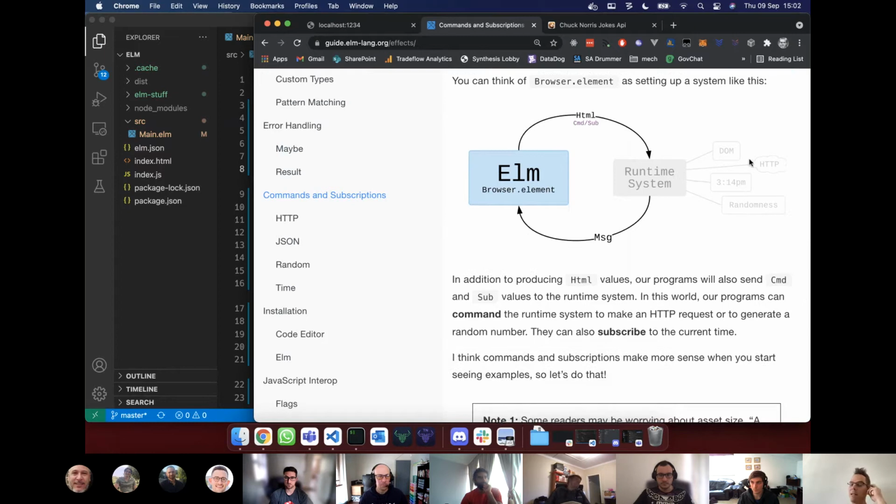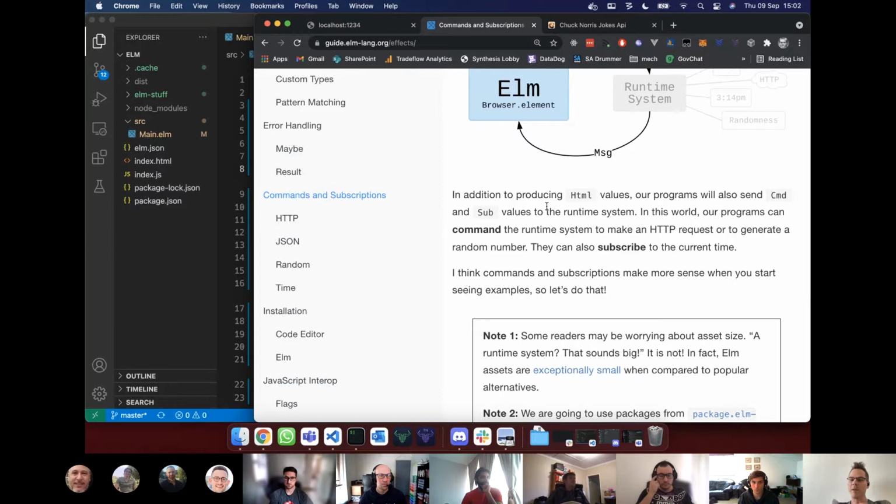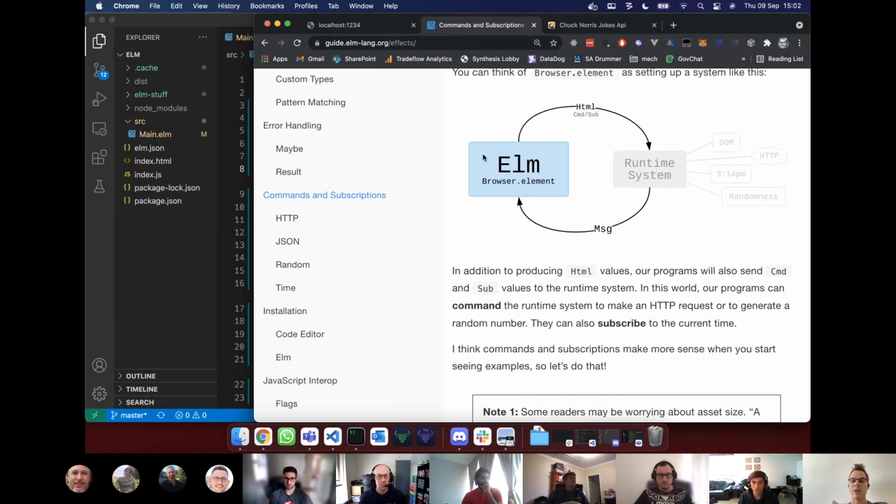So there must be some mechanism, though, to get it. So let's just read this. In addition to producing HTML values, our programs will also send command and sub values to the runtime system. Okay, cool. So here's our program. And when it generates HTML, it sends it to the runtime system, which then renders the DOM. The runtime system, though, generates messages back into our program with things that are changing in the world, which could be the DOM, HTML, HTTP, the network, time, and randomness can come back into our program where we can handle them in a pure way.